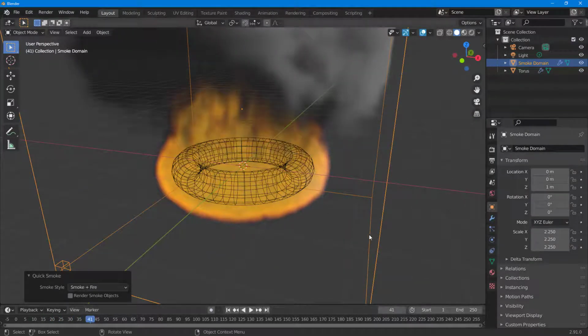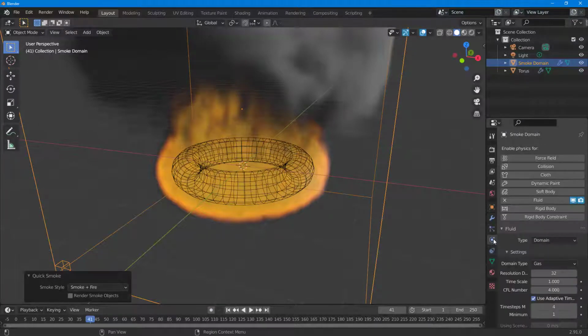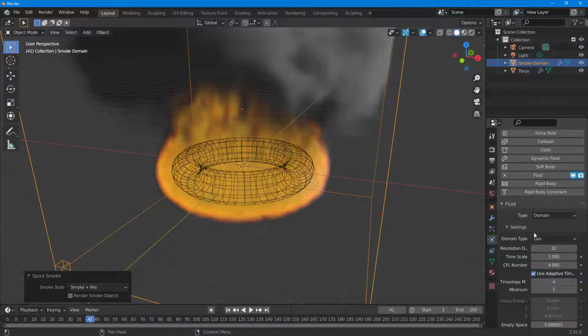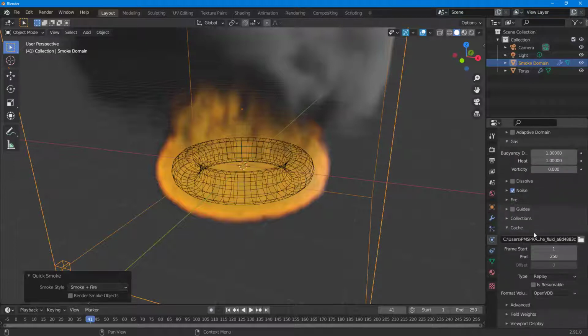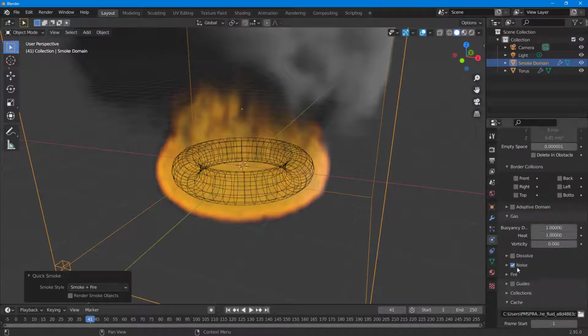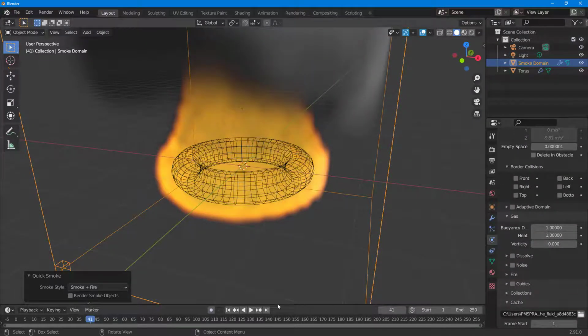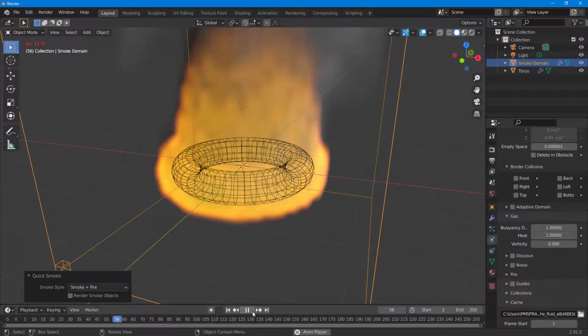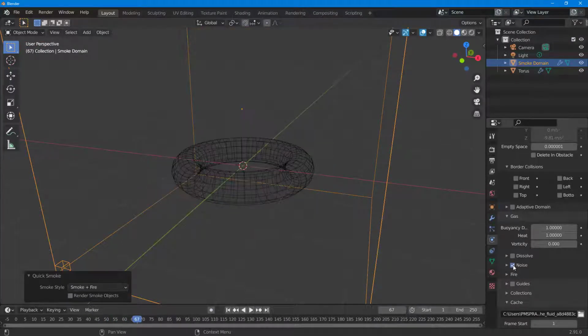So now what else you can do is you can go around over here on the right side, and then you can click on the physics properties right here, and then here you can see that there's different options that you can play around with. And one of those options is the noise. So I'm just going to disable this, and I can see that it's much more of a cleaner fire once I do that. But as I add in the noise, it is much more detailed.